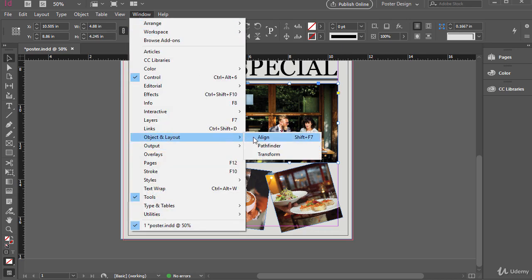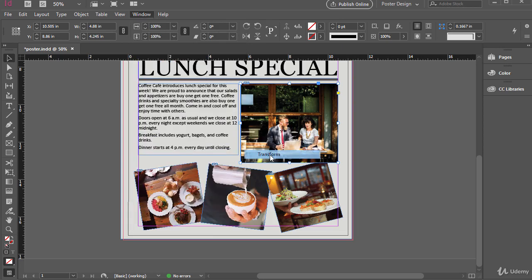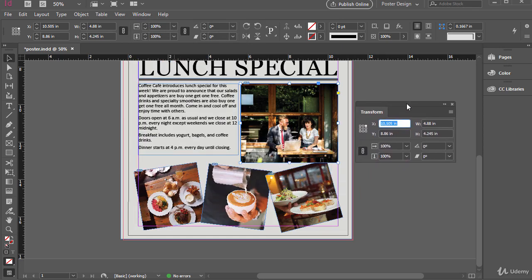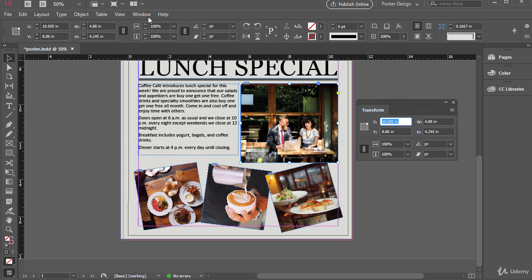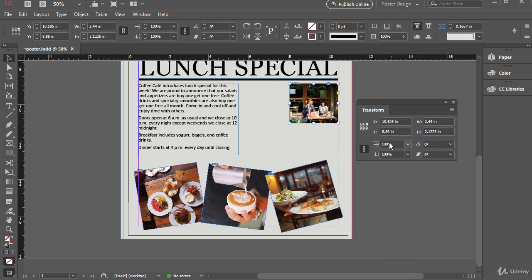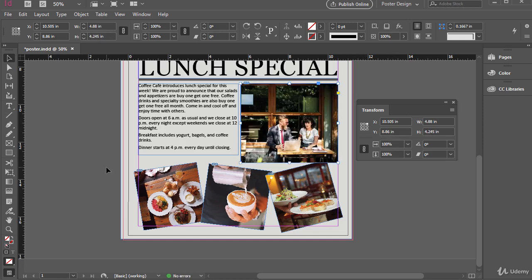And earlier we used the Align panel and the Pathfinder panel, but there's also the Transform panel here. And it has some of the same controls that we see up on the control panel. So we can scale and resize elements and rotate them and change their position on the page as well. So if I change that, it changes it according to wherever our reference point is. So that's how we rotate and also transform objects in InDesign.